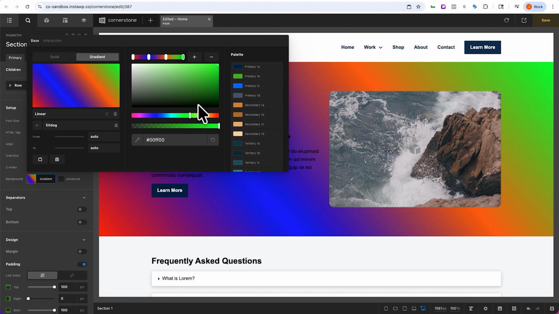So now what we have going on here is we have color 1, which is our red. We have color 2, which is our blue.